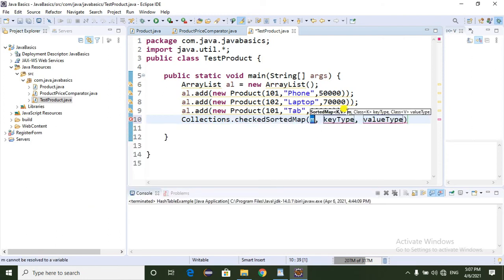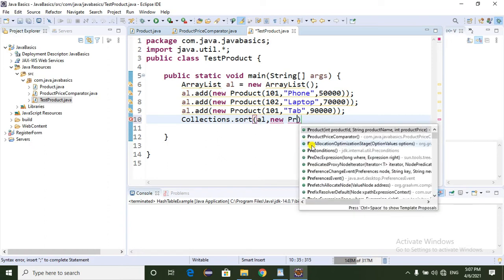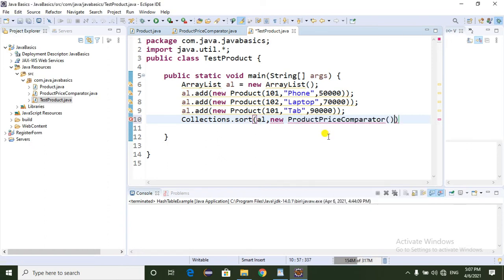Here I'm passing the ArrayList object, comma, new ProductPriceComparator. Here I want to sort the data based on the product price. That's why we are passing the ProductPriceComparator class.